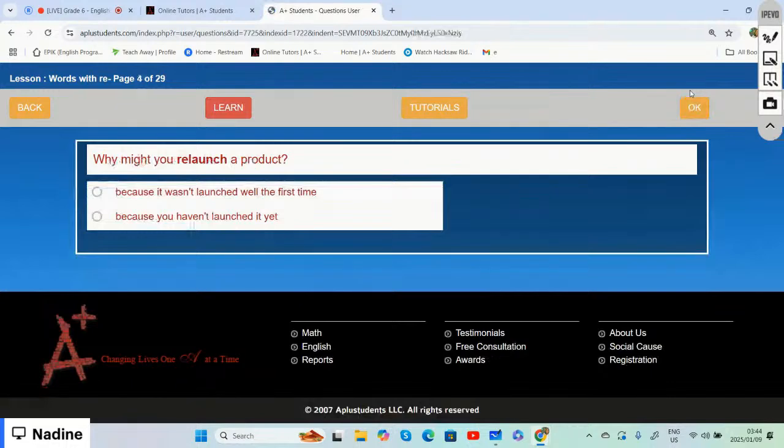Why might you relaunch a product? Is it because it wasn't launched well the first time, or the second one says because you haven't launched it yet? Now we're relaunching it, launching it again.